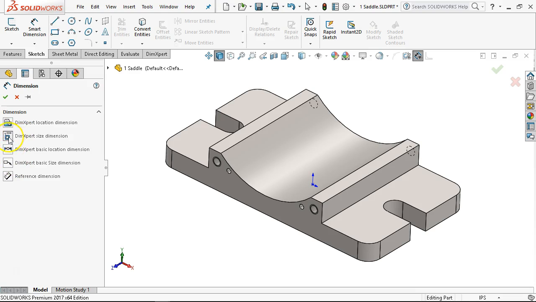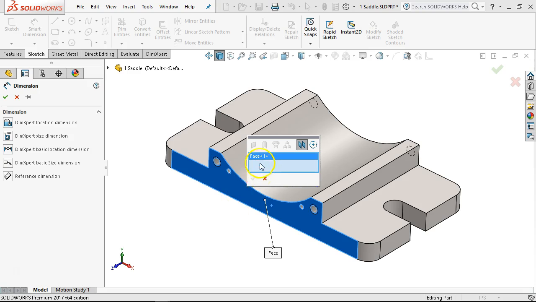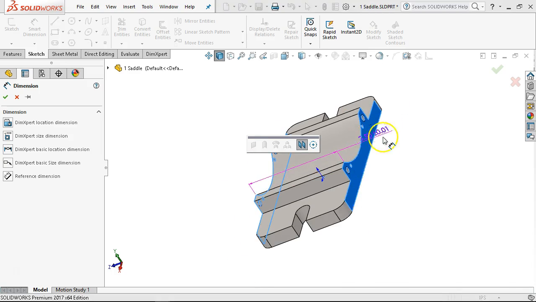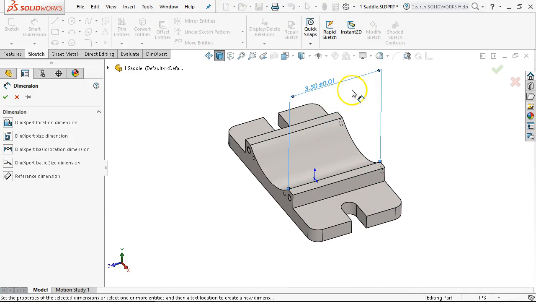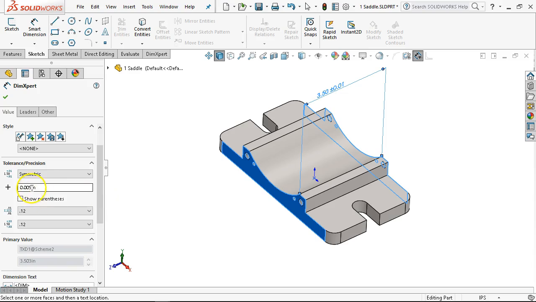So let's go with the size dimension, since you'll probably see it in 2016. It comes up and says we're creating a width feature between two planes, face 1 and face 2. When I select it, it's showing me a dimension of 3.50. I have the same ability, plus 5 thousandths, symmetric, plus or minus 5 thousandths. So we have a rounding issue going on. That would be something I'd go back into the options and see if I can update for those items. So a 3-place dimension with a 3-place tolerance.